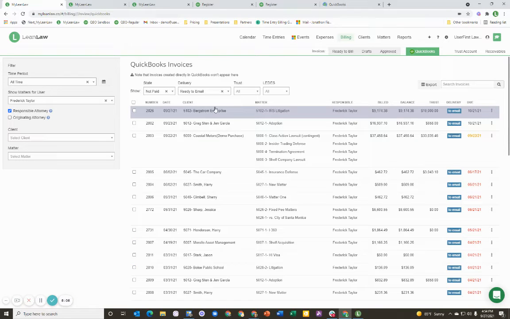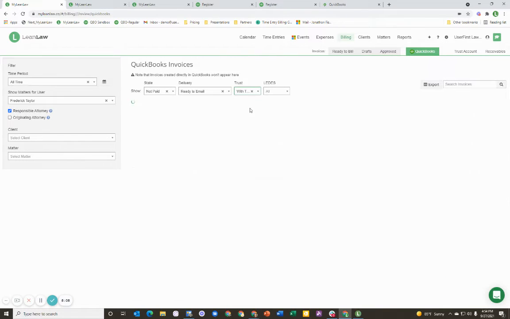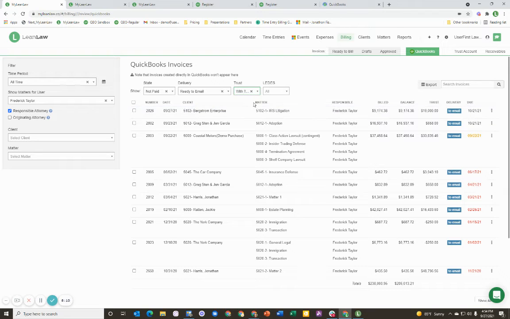For the Bergstrom, I actually want to look at those with trust. Remember, we have trust accounting in play. So this is showing all of my clients that are not paid.